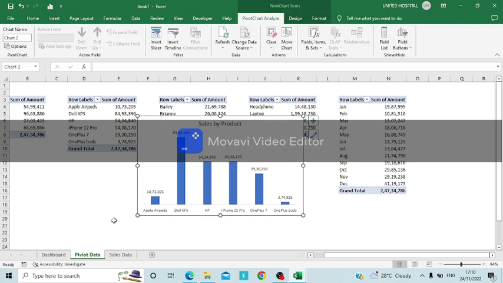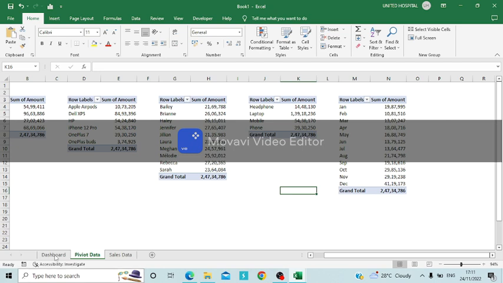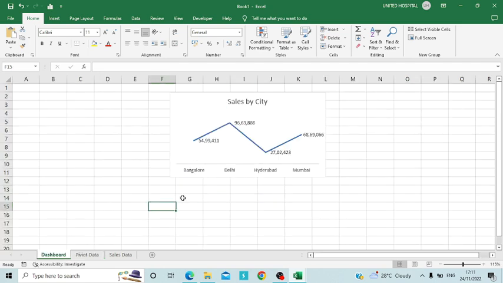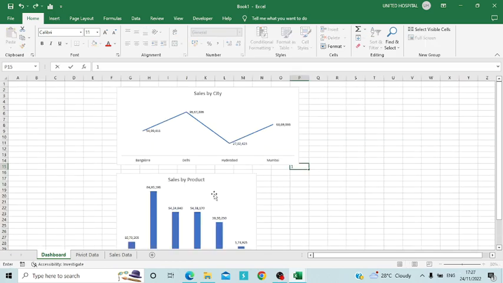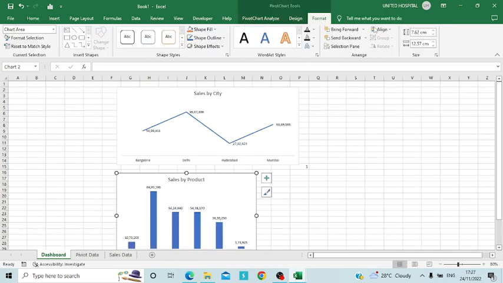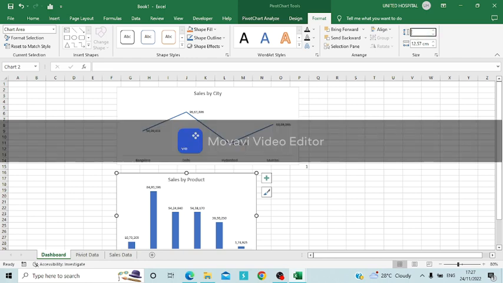Copy this, cut from here, paste in your dashboard. So we'll resize this, select it, go to format option and make the height as 7 and the width as 16.5.